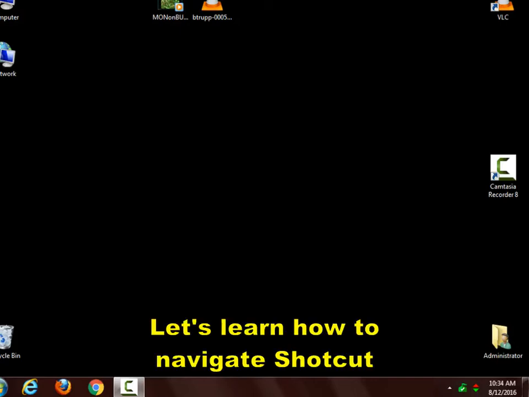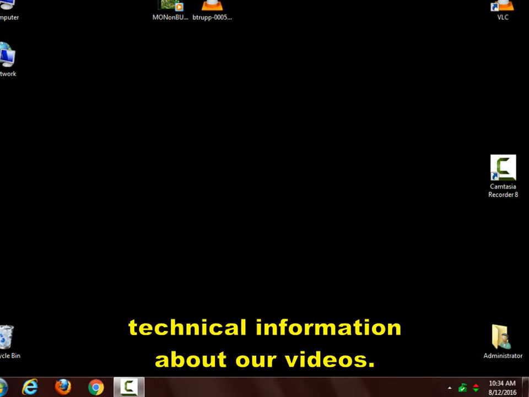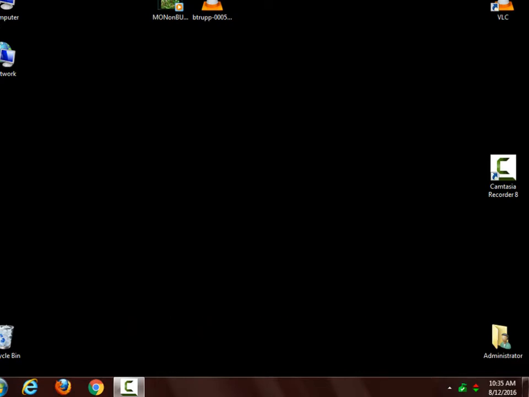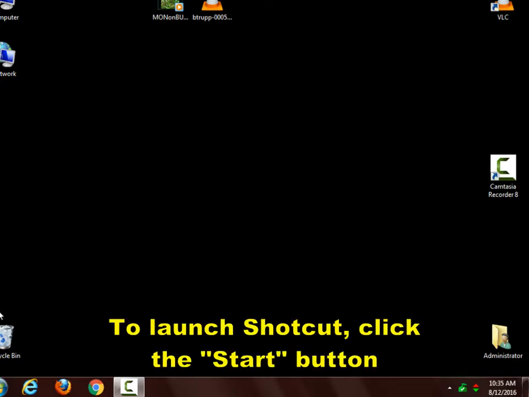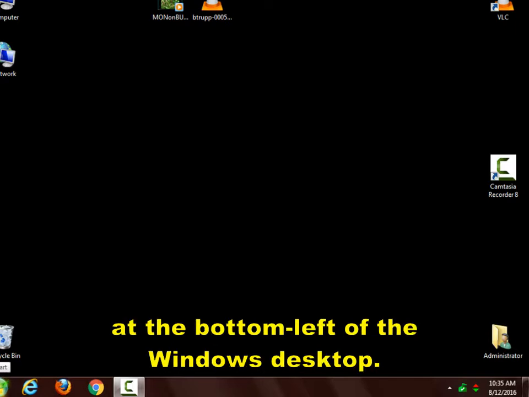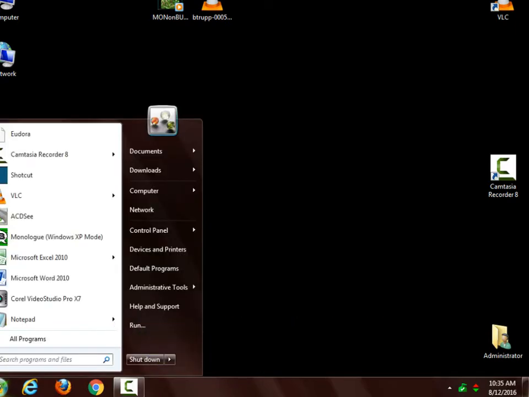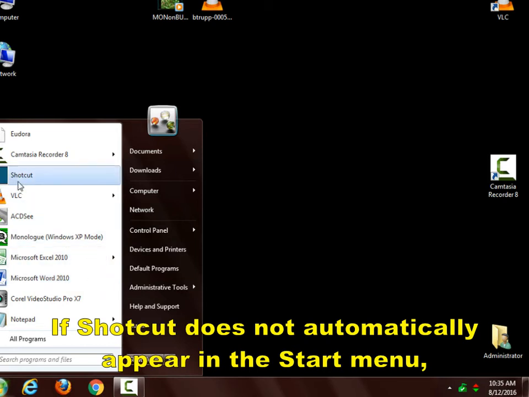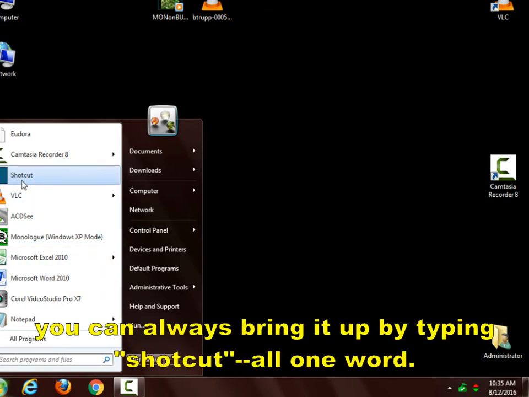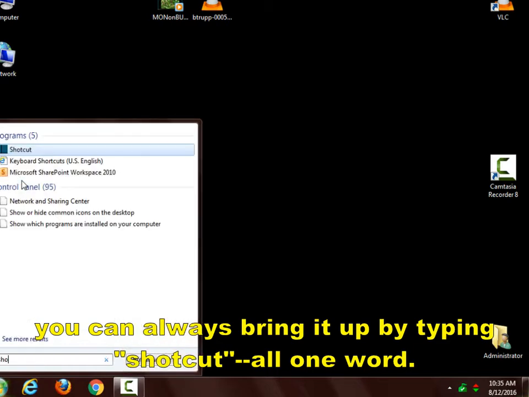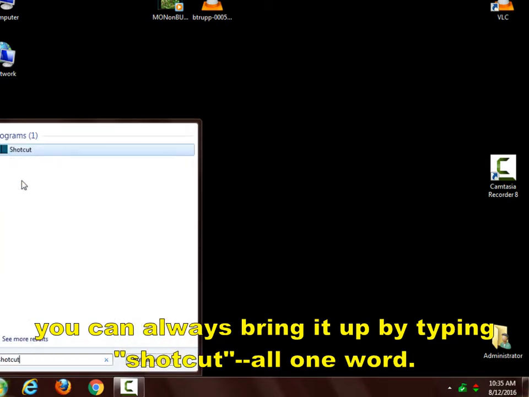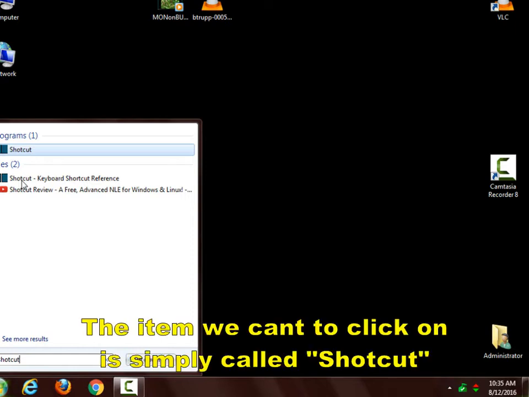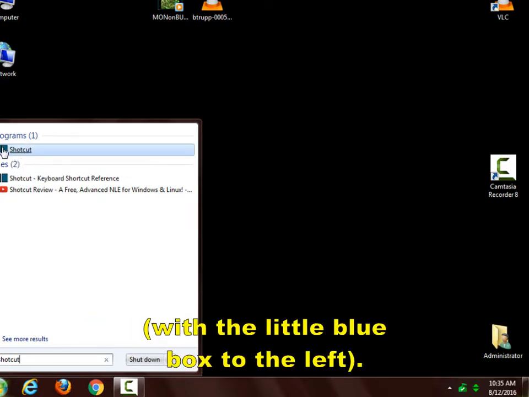Let's learn how to navigate Shotcut and use the program to display important technical information about our videos. To launch Shotcut, click the Start button at the bottom left of the Windows desktop. If Shotcut does not automatically appear in the Start menu, you can always bring it up by typing SHOTCUT, all one word. The item we want to click on is simply called Shotcut with the little blue box to the left.